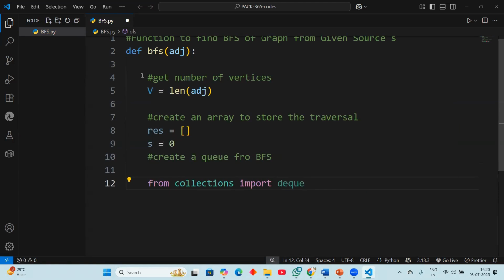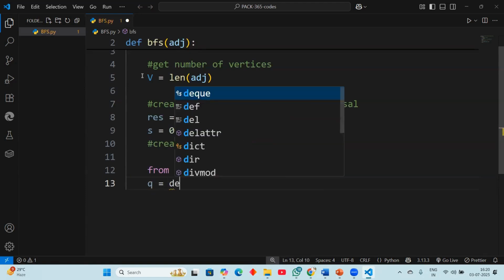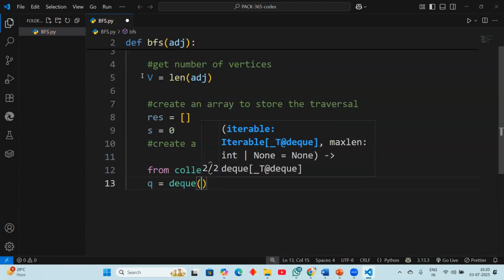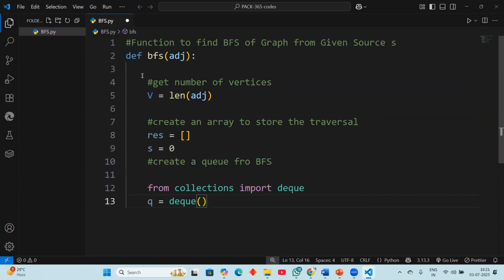So I want to import a deque. It is a deque method. So I'm taking Q equal to deque, calling the deque function.